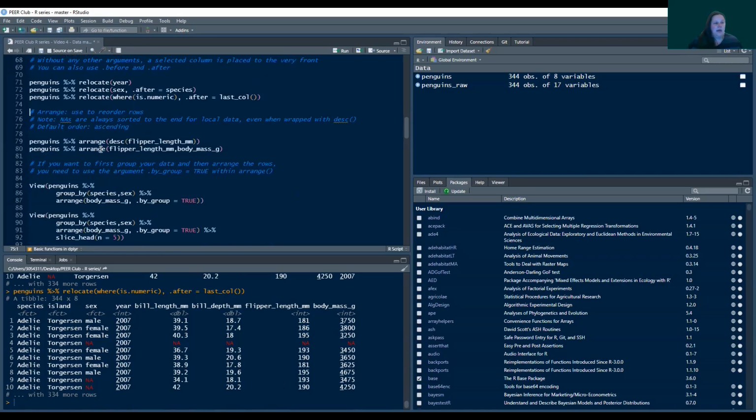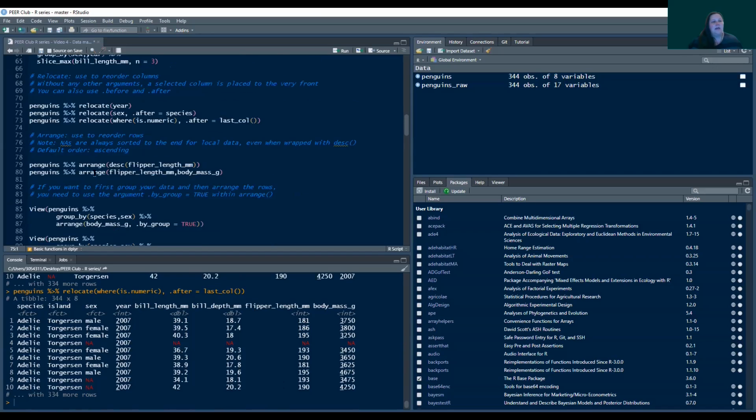And then the last of the basic functions here is arrange, and this can be used to reorder rows. So relocate is for columns, arrange is for rows. Here, it's important to note that if you have any NAs in your data set, these are always going to be sorted at the end of your data, even when you are using the wrapper descending, okay? And just another note is that the default for the function arrange is always ascending order, okay?